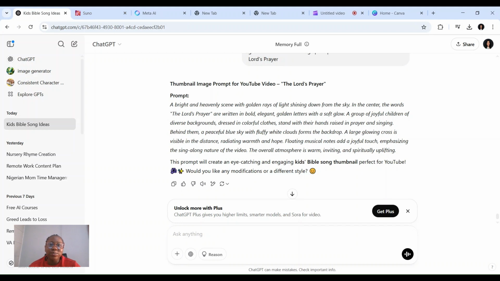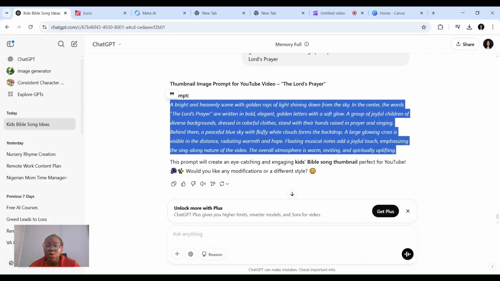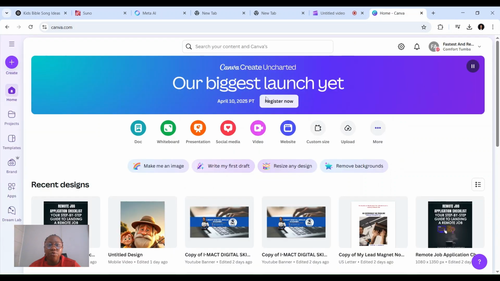Hello, so welcome. Today we are going to learn how to create an image using Canva. So first of all, we're coming to ChatGPT here to copy our text. Once we have done that, we're going to copy it and then we're going to head over to Canva. So this is the Canva environment.